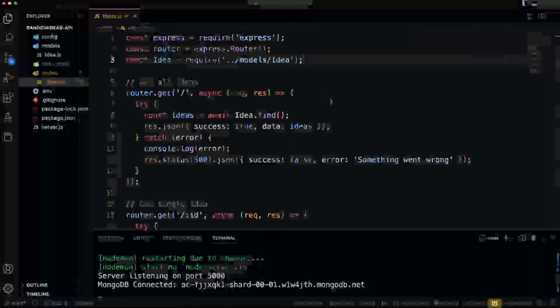So we have a full CRUD REST API with a database. So our data is being persisted. So now we're ready to create our front end, which we're going to do in the next section.